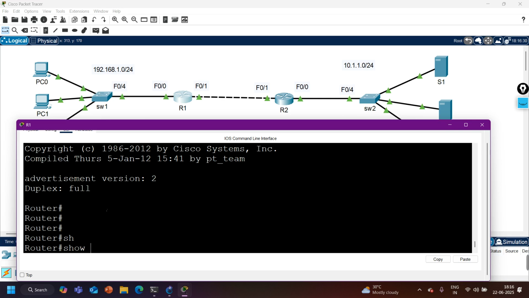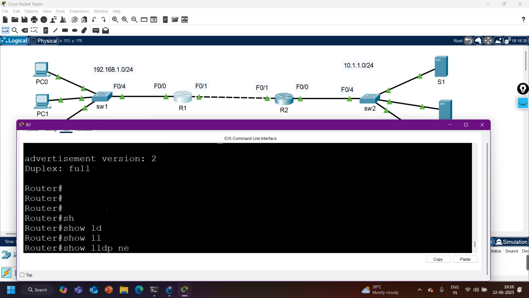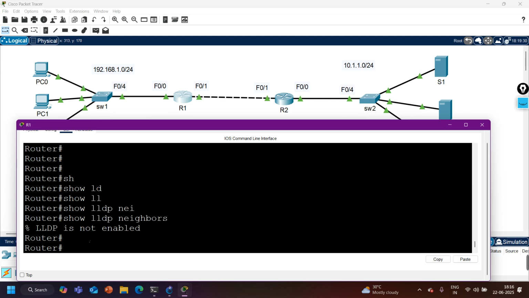Similarly, I can also check LLDP. So LLDP neighbor, LLDP is not enabled over here. This is my Cisco device, that's why I have not enabled the LLDP protocol. If you need a video on the LLDP protocol, you can let me know in the comment section. Definitely I will create a detailed video, because I think I have not created a video on the LLDP protocol yet. So no problem, if you request, then definitely I will make a detailed video on the LLDP protocol.